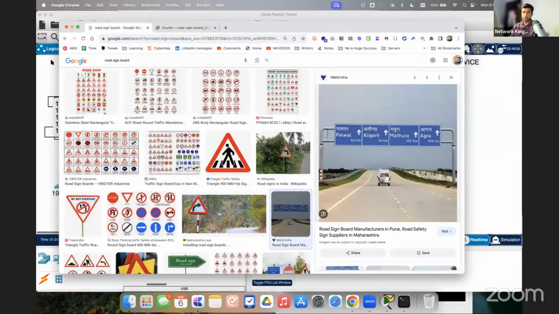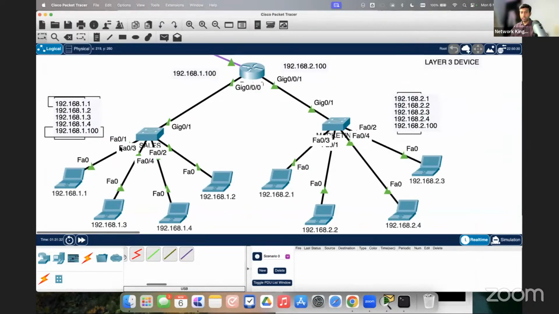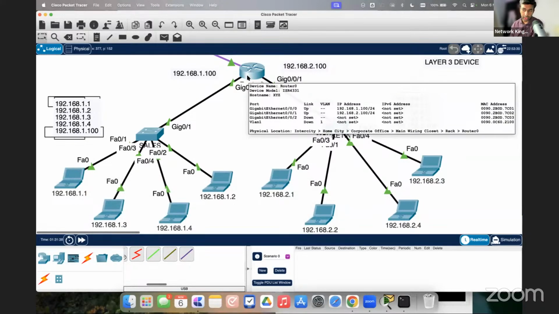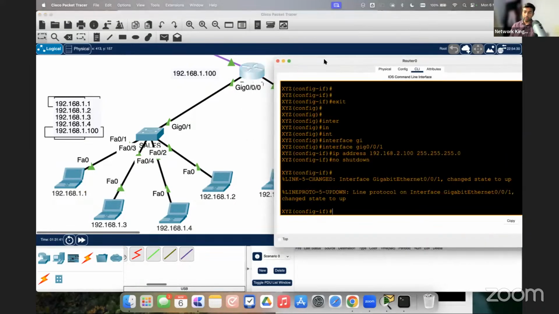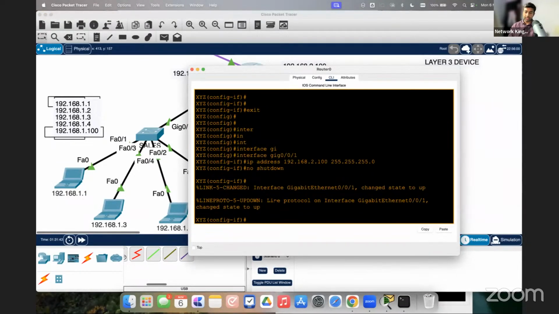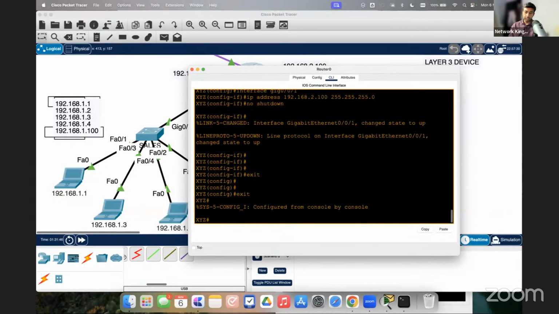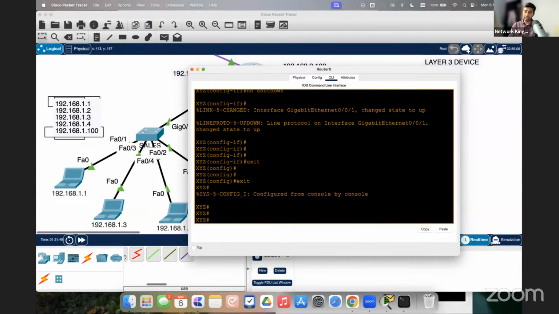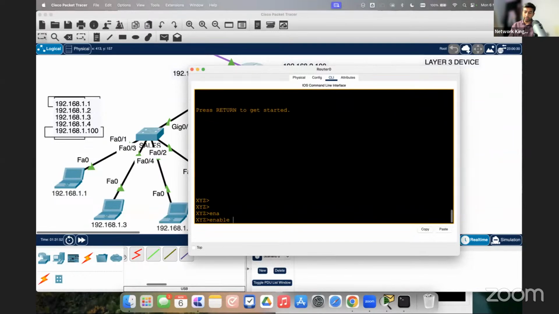So in the same way, your router is like a signboard. Traffic is coming from this side, you forward the packet to the router, and the router will check a table. Just press exit, exit, come to the privilege mode. Remember, the first mode is user mode, you have to type enable, and you are in the privilege mode. Now type one command here: show ip route. The router takes decisions from this table.